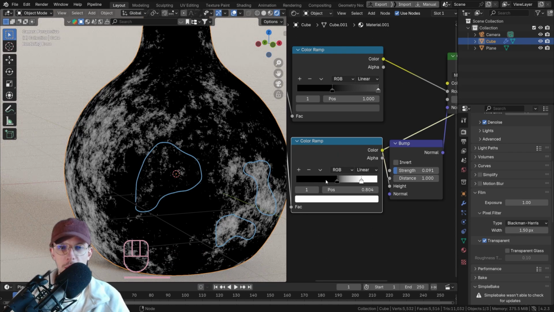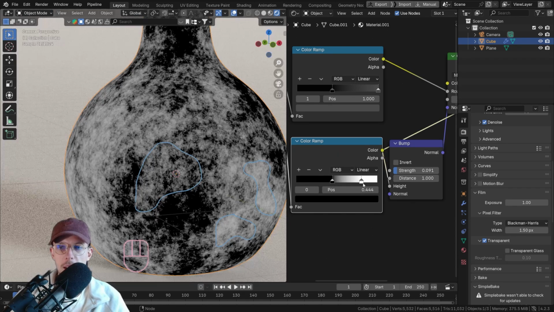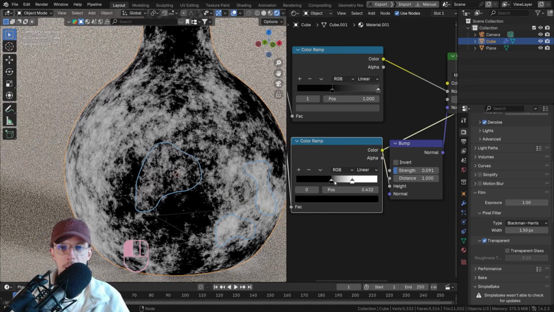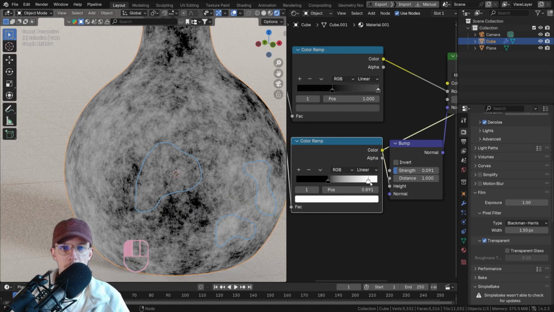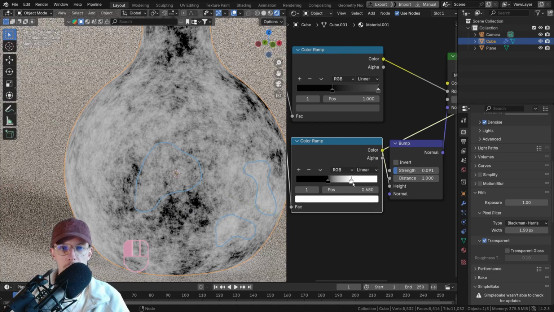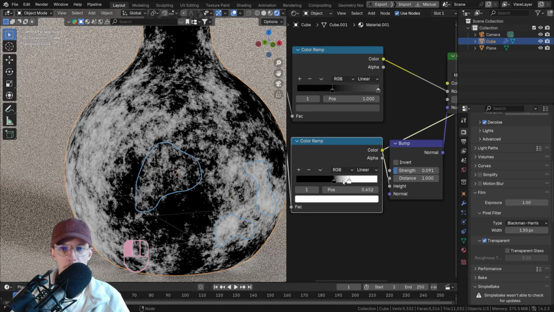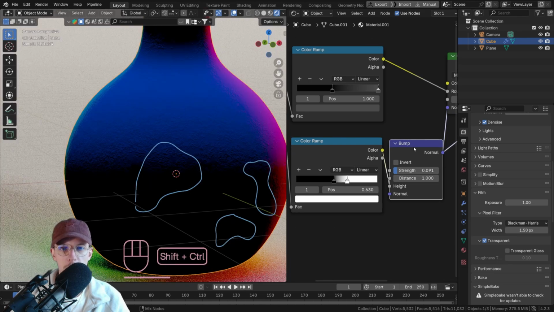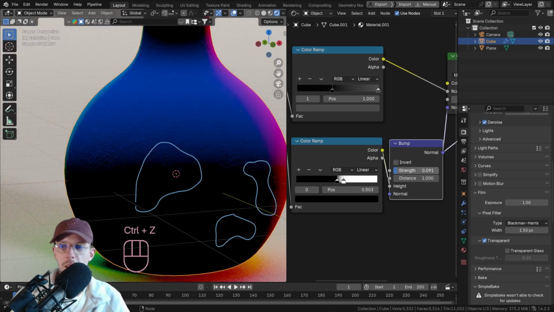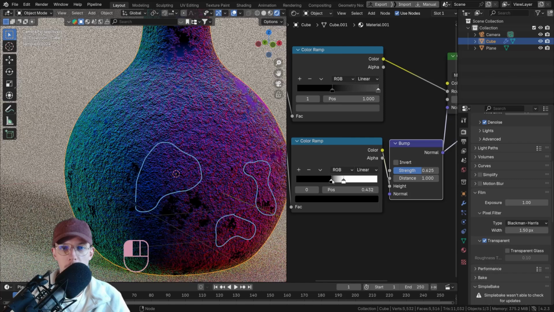Right, so Ctrl Shift click here, and we can now just try and tweak these values so that they come close to what we had there as well. Right, something like that, I suppose. See how that relates to the bump. And let's just crank the strength up so we can actually see what is going on.